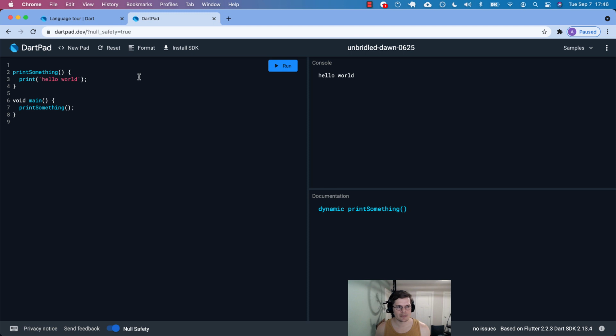Let's set the type as void. So it's printing something. It's not actually returning a value. It's just doing something on the screen. Okay, verify that that still works. That's good. So we want to specify the return type, void, if it's not returning anything. Now let's make this dynamic.